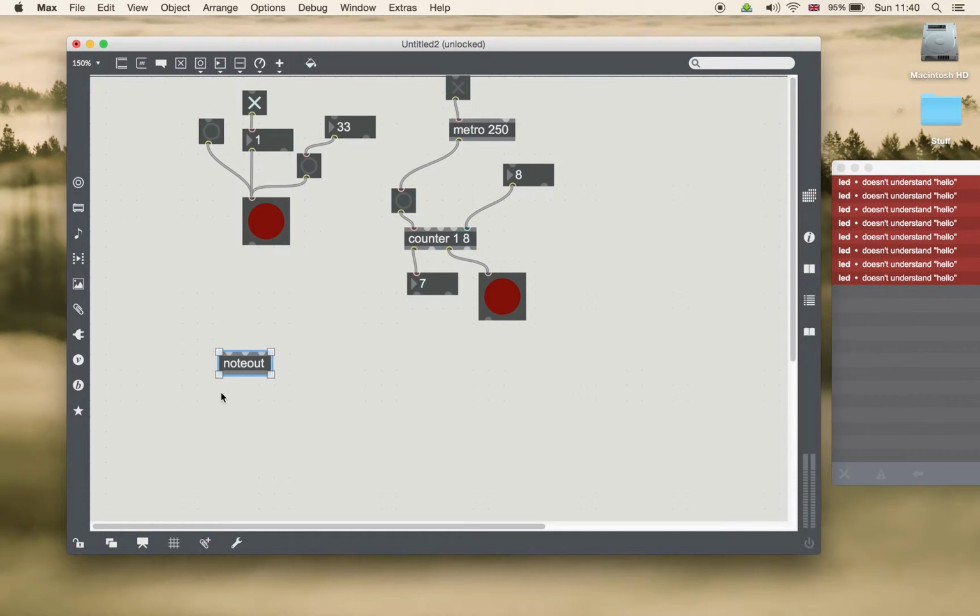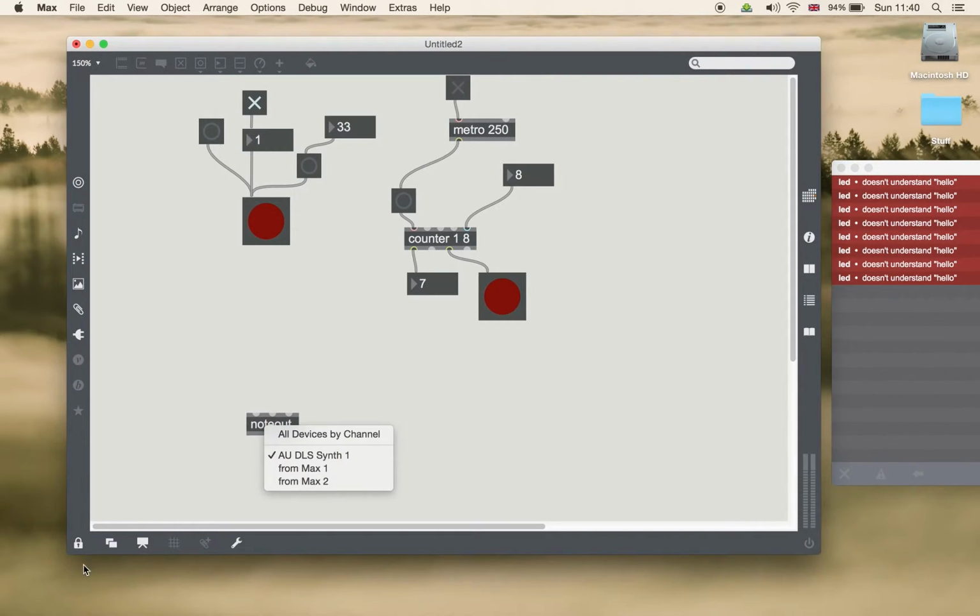What NoteOut does is it sends MIDI notes out to an external synthesizer. Double click on it in lock mode, and I've got choices. From Max 1 and from Max 2, well, I can send things to and from Max. I haven't got any external MIDI interfaces connected to this computer, so it's going to AU DLS Synth 1, which is a standard general MIDI synthesizer. So what I want to do is to be able to send MIDI notes to that synthesizer.